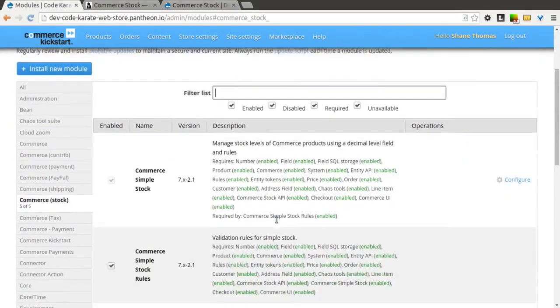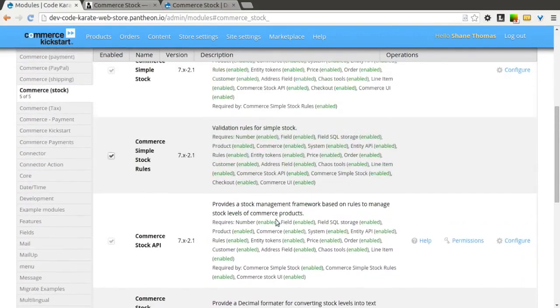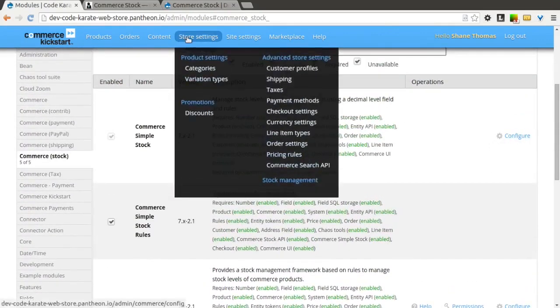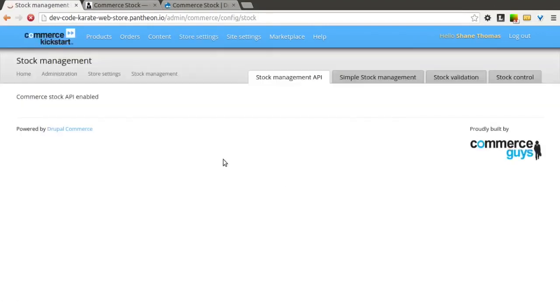The next step is you'll notice there's a configure option over here. It also will show up under Store Settings, Stock Management. So I'm going to go ahead and click on that, and we're going to do a little bit of configuration. This first one is just basically a status message saying the Commerce Stock API has been enabled.